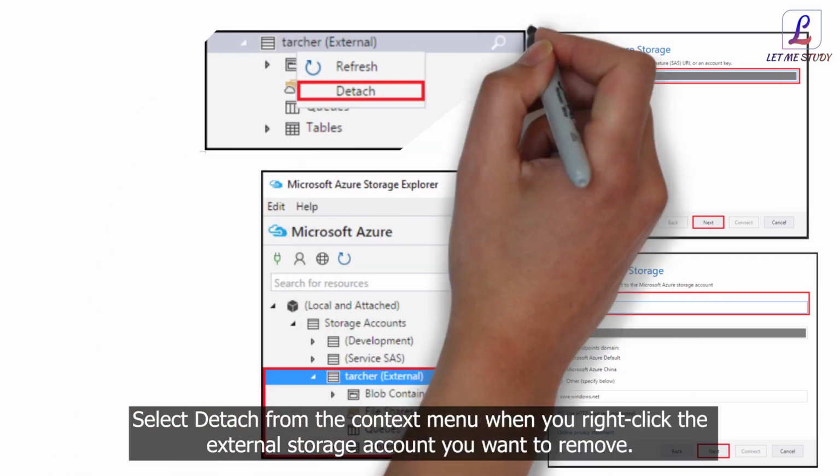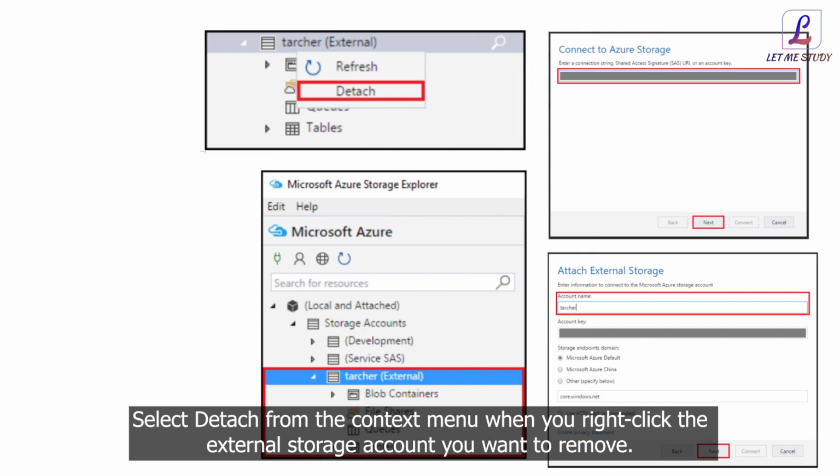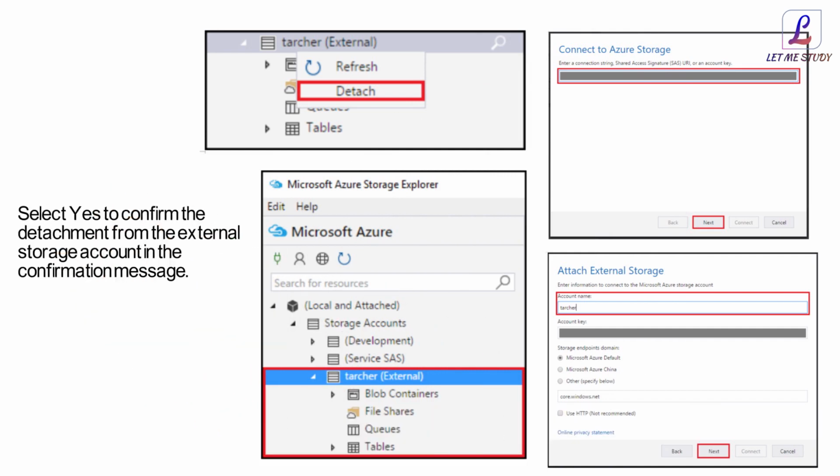Select Detach from the context menu when you right-click the external storage account you want to remove. Select Yes to confirm the detachment from the external storage account in the confirmation message.